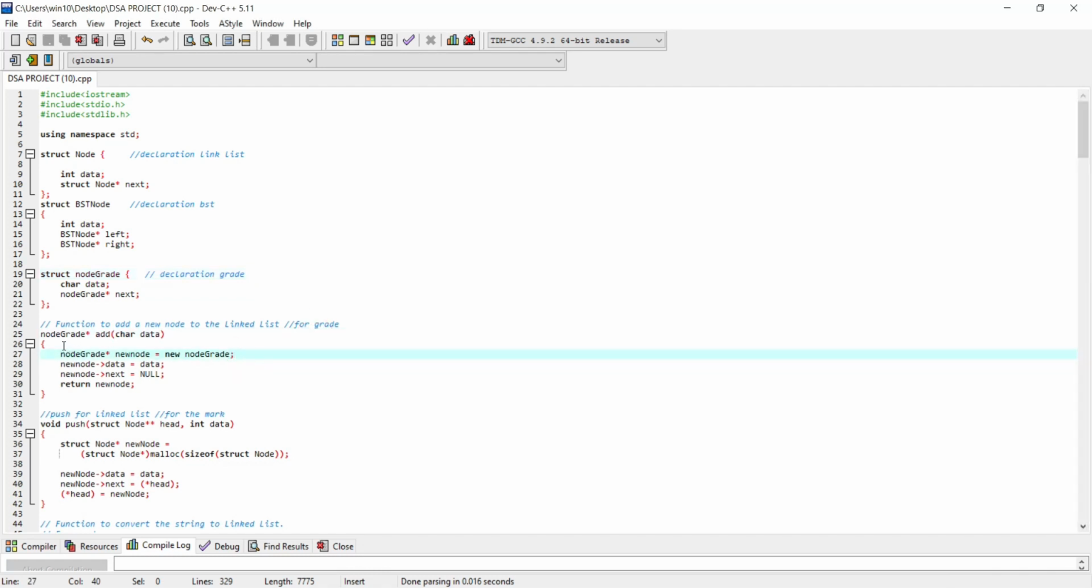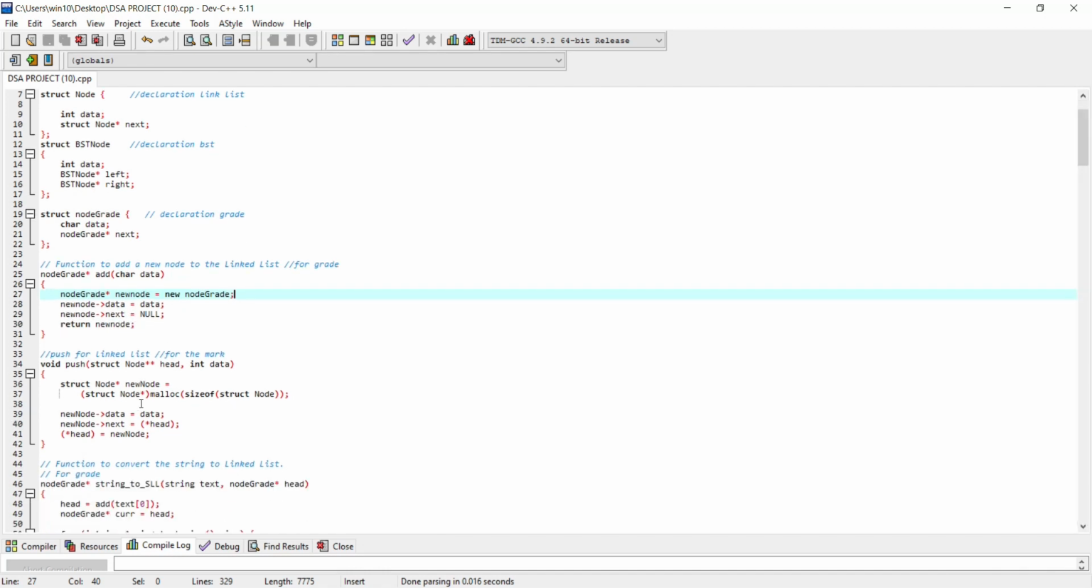And next is the function. This function is to add a new node into the linked list, and this function is also for the grade. The function we call is node grade add, and this is the code. Node grade, new node equal to new node grade, new node data equal to data, new node next equal to null, and we return new node.